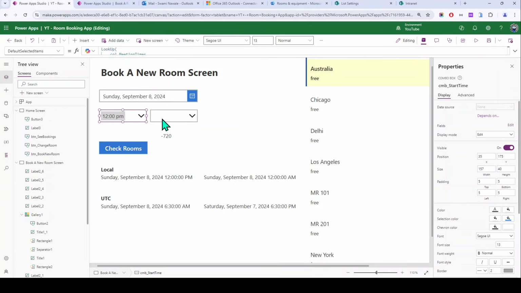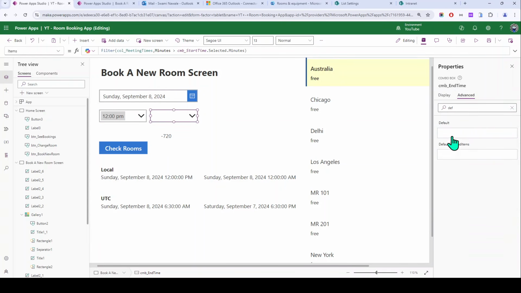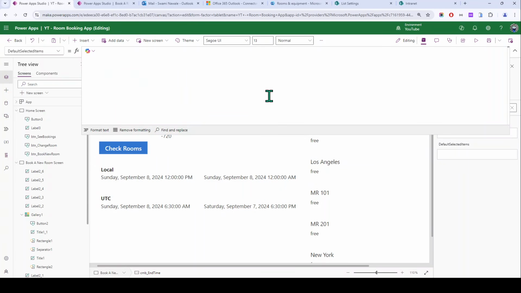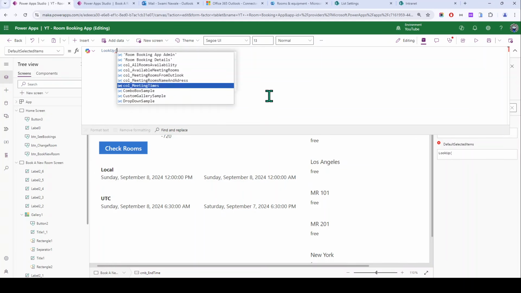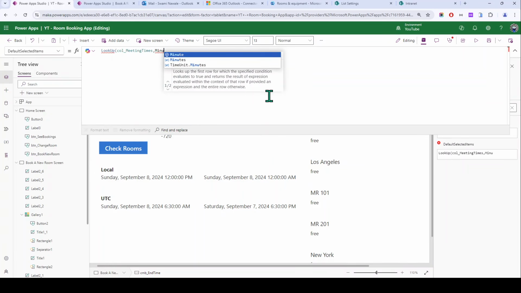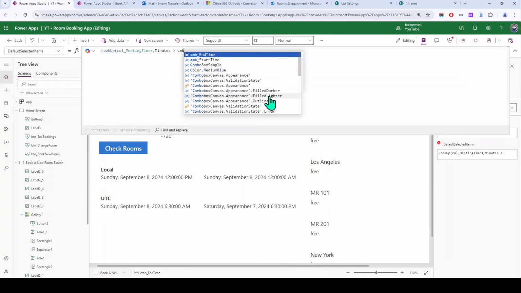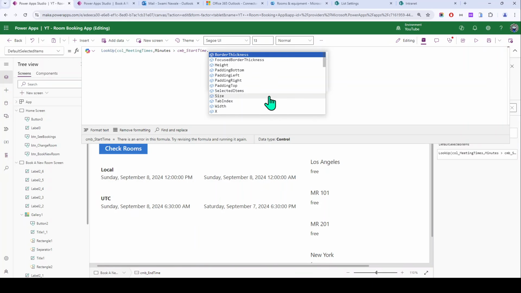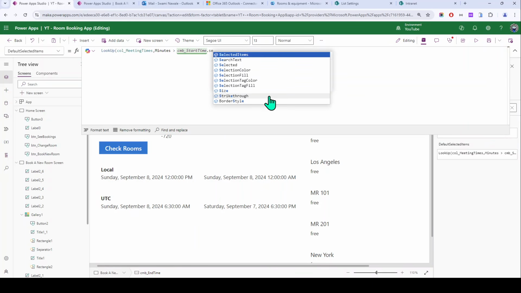And similarly for the end time, what we will do, go to its combo box, default selected item property, write the formula lookup, meeting times, where minutes are greater than, don't use greater than or equal to, write greater than only. So whatever minute I have selected in the start time, by default it should be greater than that.